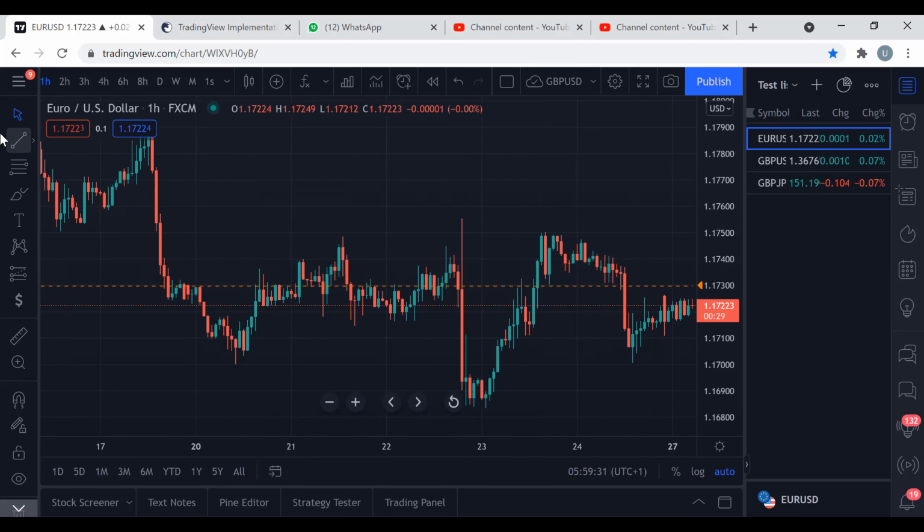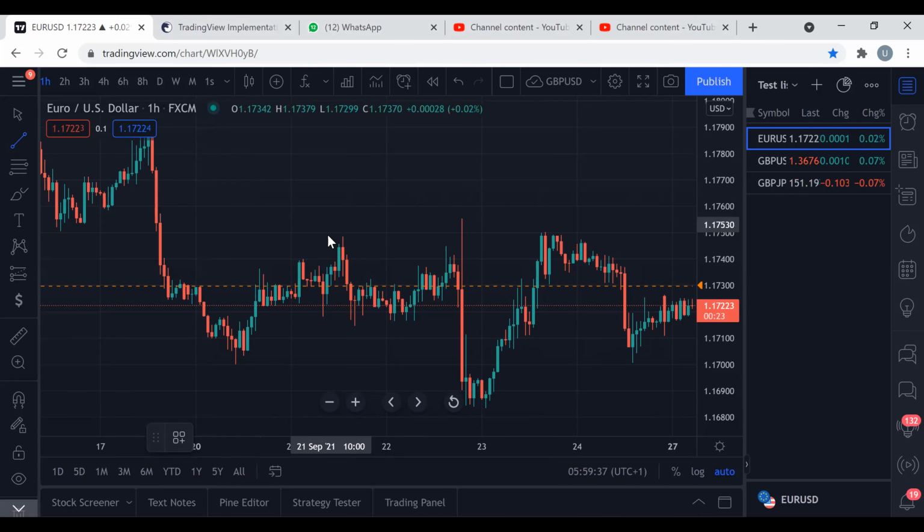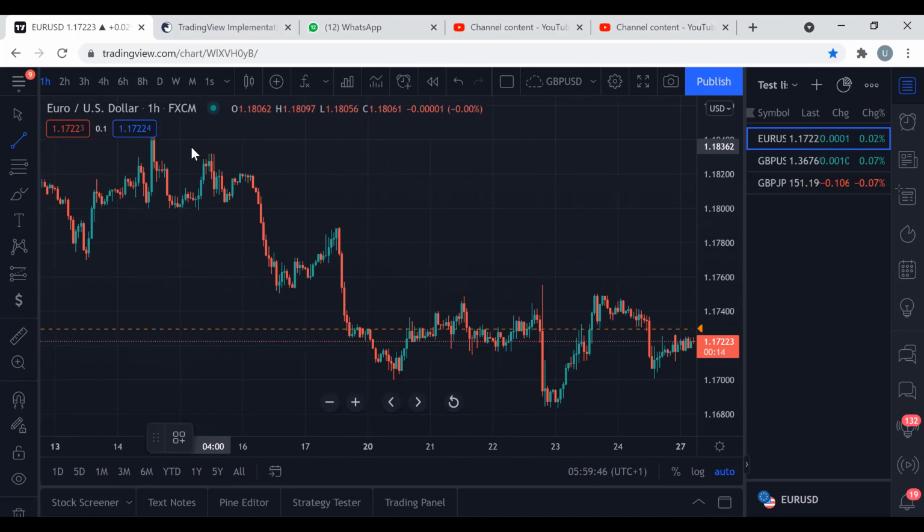And the next one that follows are lines. You have the trend lines. If you want to draw your trend line, that's where you go to. This is how to draw your trend line on TradingView. You bring your cursor to your starting point, then you click once. If you're using phone, you tap once. Then you draw down. Can you see?